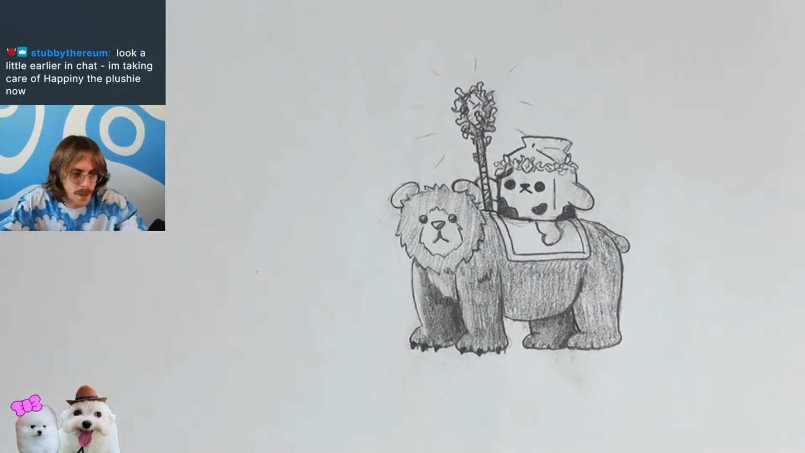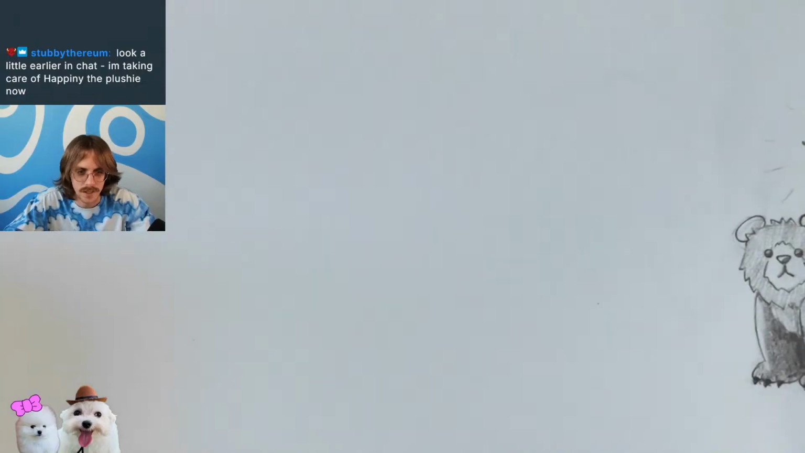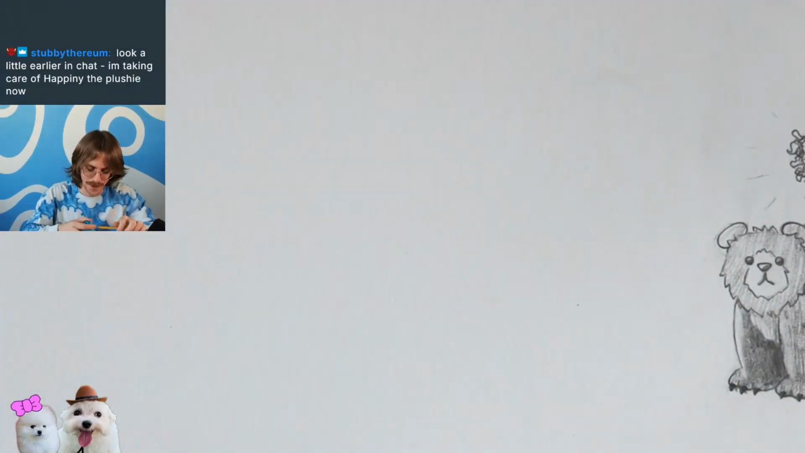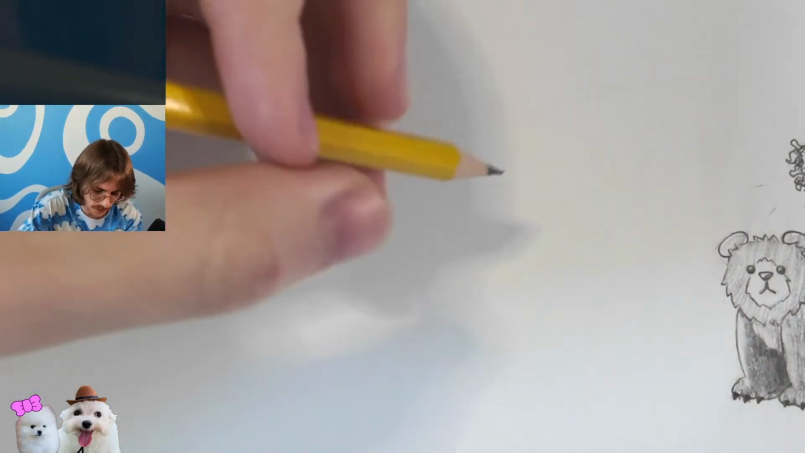We're also drawing a Blue Cat Wizard, which I realize is essentially just Old Man Berg. We're just drawing Old Man Berg, but we're gonna do it up a little bit. We're gonna make it a little bit more than just Old Man Berg.